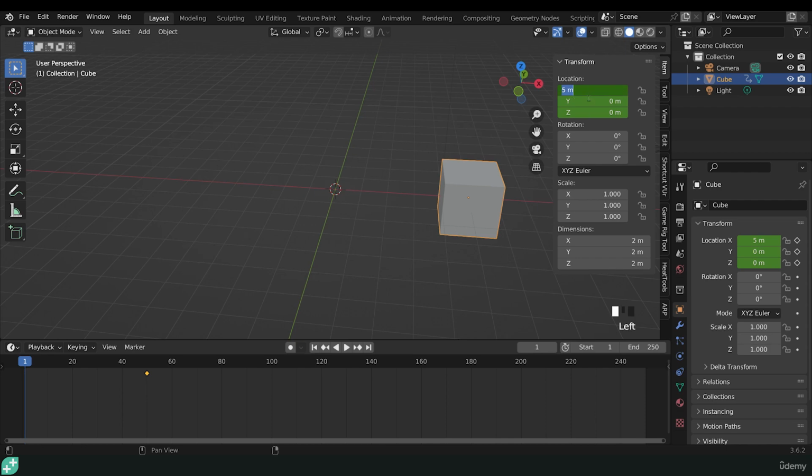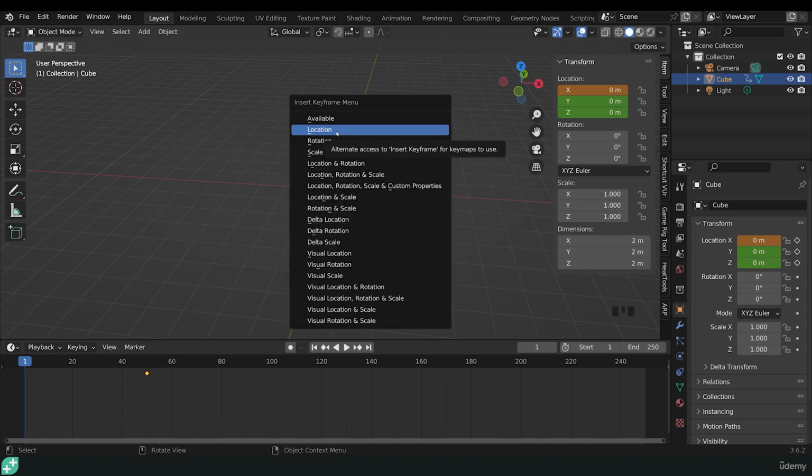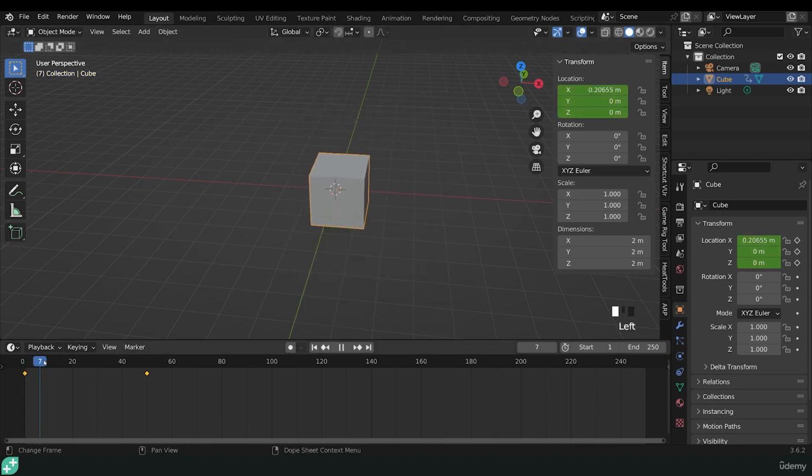So I can actually type in to the location here, 0, and press enter. And then remember to press I and insert a keyframe for the location here. And once again, we have our movement across the x-axis. So currently 50 frames is just slightly over 2 seconds, because remember 1 second is 24 frames.